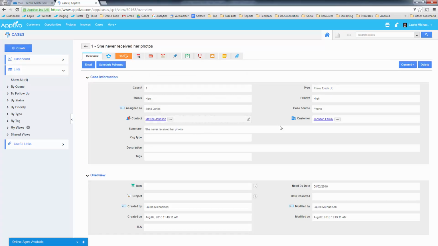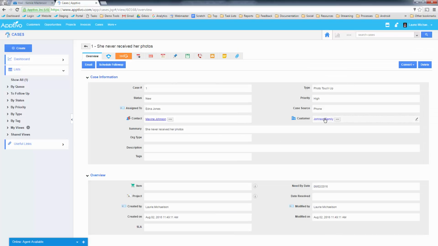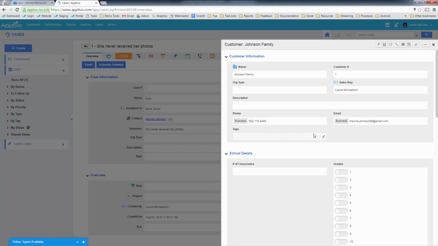So the idea is, you'll notice that I don't see Maxine's email or phone number or anything on the ticket itself. That's because these are hyperlinks. Because Maxine was already in my system, if I want her cell phone number or email, I can just click on that and it opens up this panel and shows me her contact details. Or if you're dealing with organizations, you also have the company details present right here.